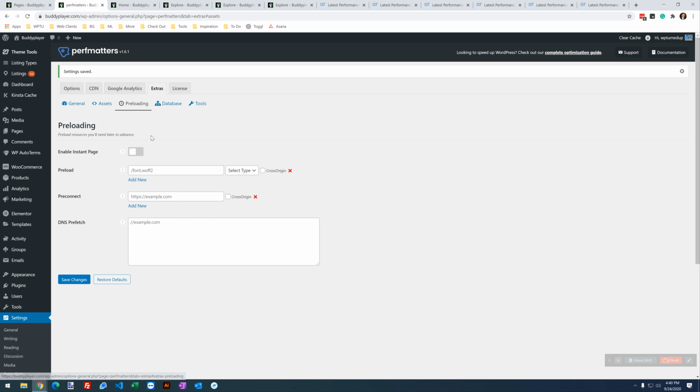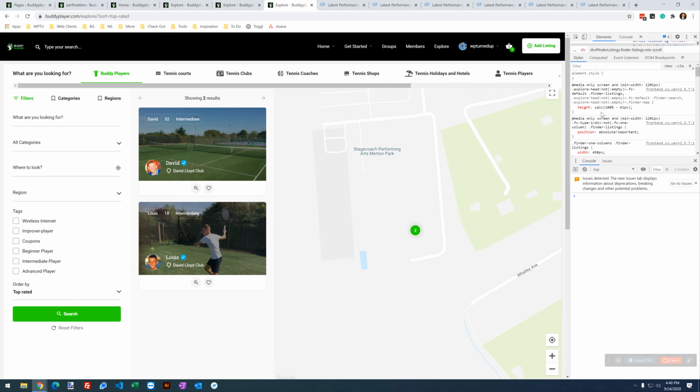Preloading. This is also a new feature. Perfmatters and WP Rocket seem to be going head to head. Seems to be trending that way. This is a feature that's in both. This is also a newer feature. This actually I know works, so we're going to flip this on. You're not going to see any changes in speed tests. That's not what it's for. It's straight user experience.